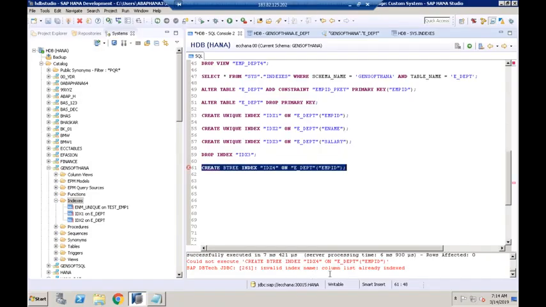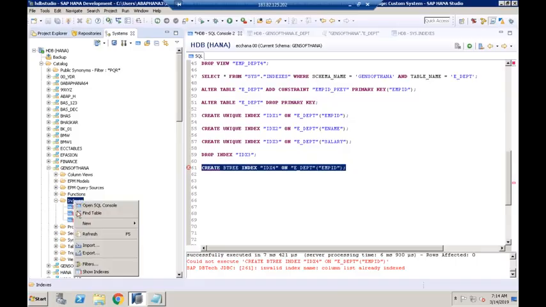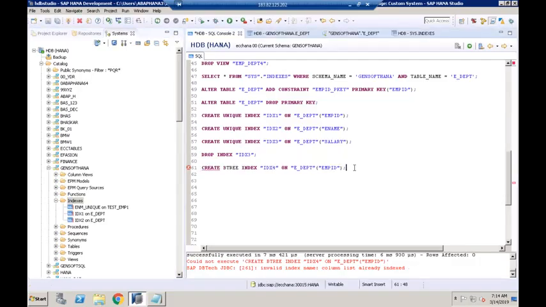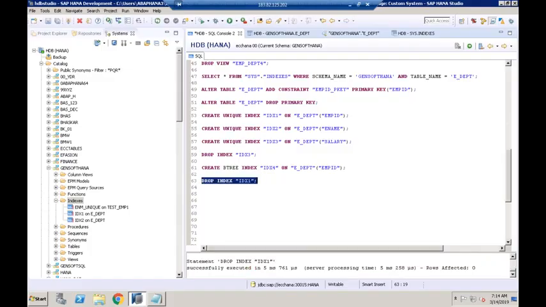what is the error I got here? Invalid index name. I gave IDX4. Anyway, IDX4 is not there now, but you can see here the column list is already indexed. Field names. It means the index is already available. So I'll do one thing. I'll try to drop that index first. Drop index IDX1, F8. The index is dropped. Now I'll try to recreate this.